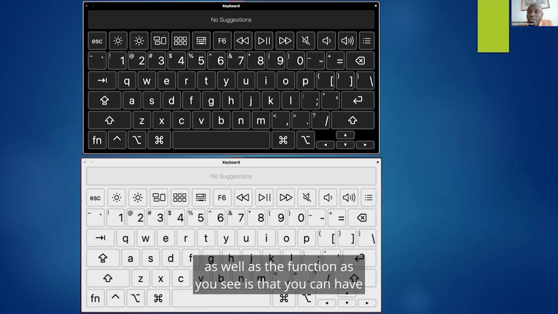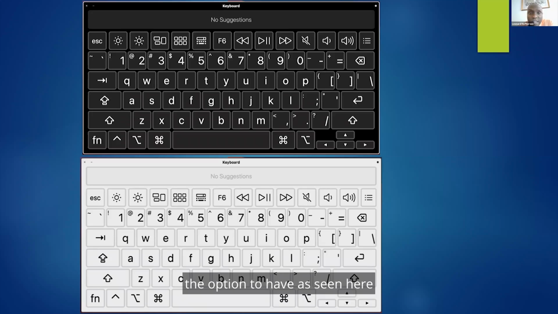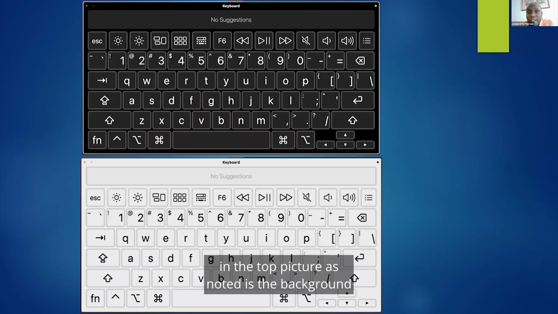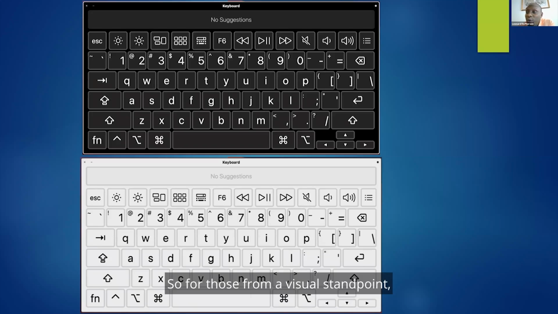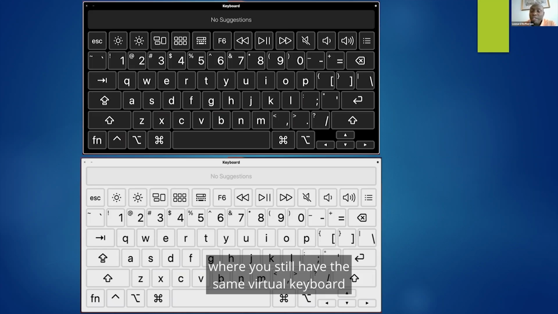Another great thing is that you can have the option, as seen here in the top picture, where the background of the keys and the keyboard itself is black with white text overlay. So the numbers and the letters, as well as the other key functions, are listed in white. For those from a visual standpoint, that may be better for them to be able to see what they're doing. They have that option to select, as opposed to what we see at the bottom, where you still have the same virtual keyboard available.